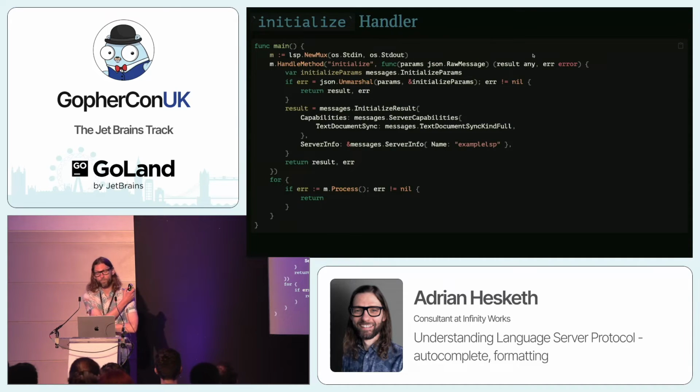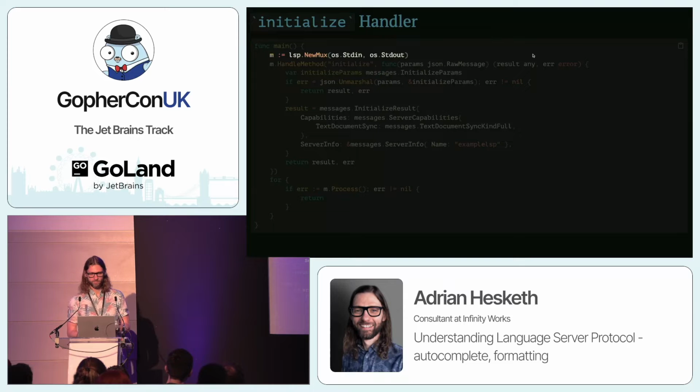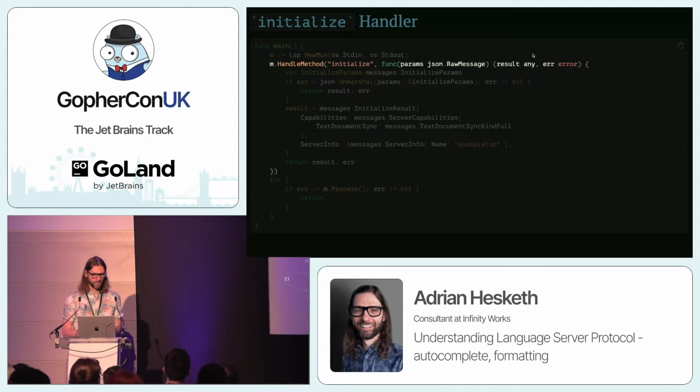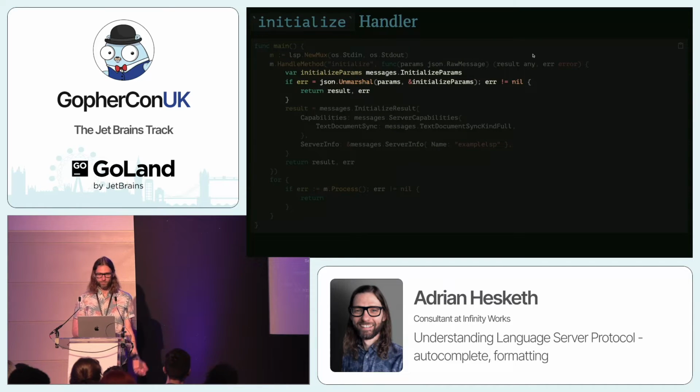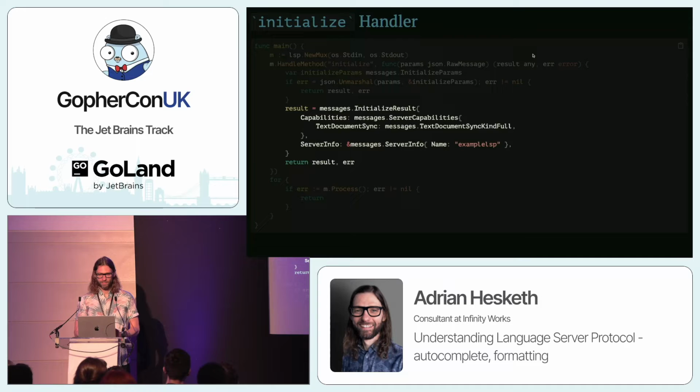So we need to implement the initialize handler. So this is a method. We need to receive these requests in and return that response back. So we've got these initialization parameters. So we need to start up our multiplexer on standard in and standard out. Register our initialization handler. We can unmarshal those params and then return our results and say, okay, right, please send me the full text every single time that a user makes any changes to it.